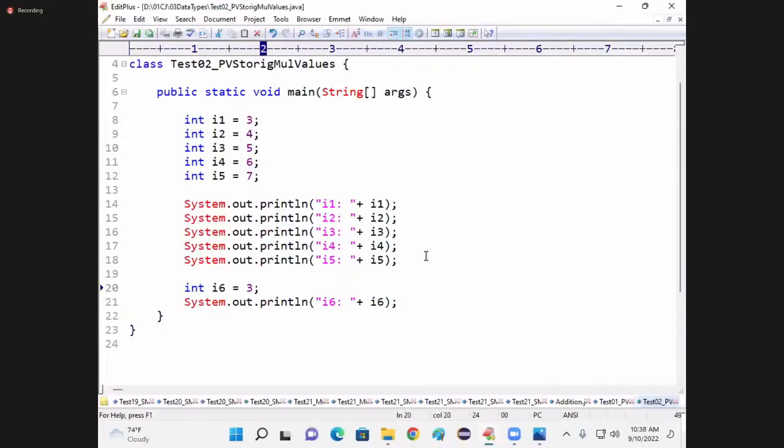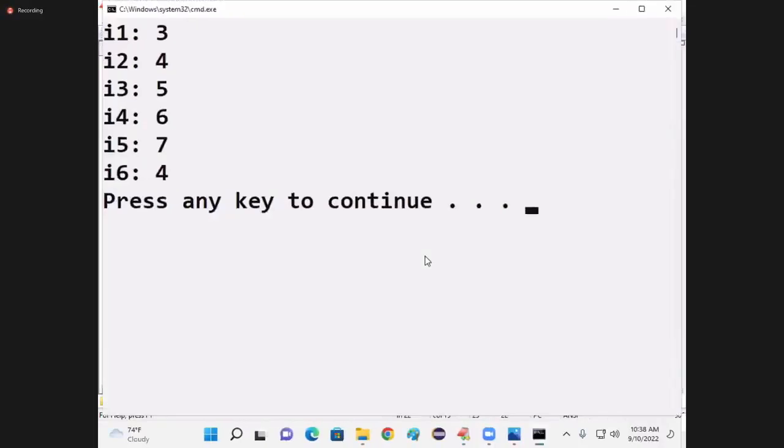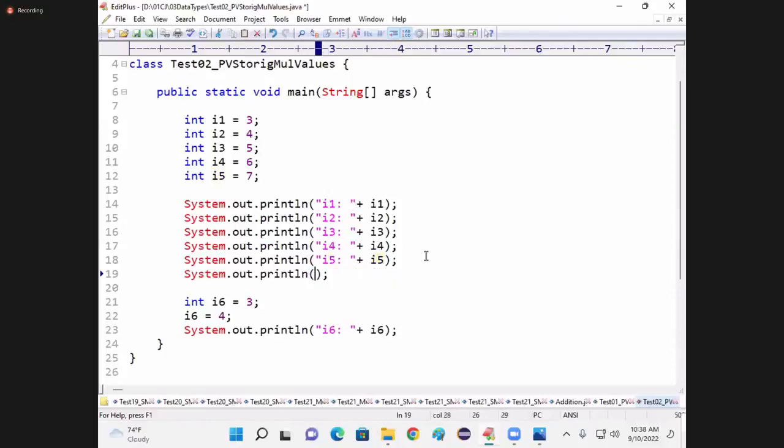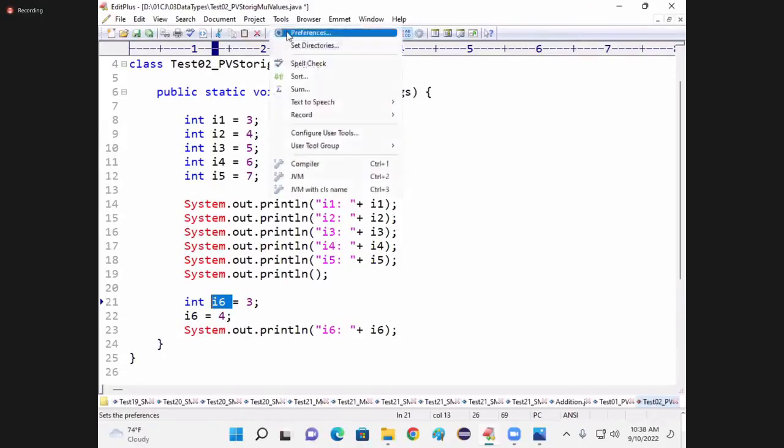Now, I want to store 4 in the same variable i6. i6 equal to 4. Then, what happened? Hello everyone, what happened? This value 4, this value 3 is replaced by this 4 or not? Now, what is the output you will see on the console? 4. What is the problem with a primitive variable? A primitive variable can store only one value at a time.